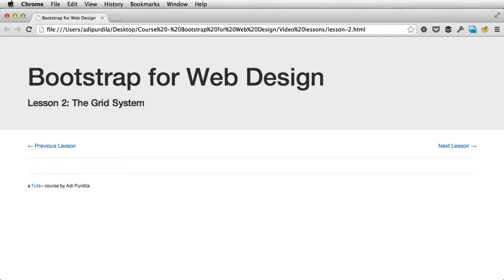And this is a great system. It's mobile first, which means it starts off as a fluid grid system with each column stacking on top of one another. And then as the viewport size increases, it will scale up to 12 columns.